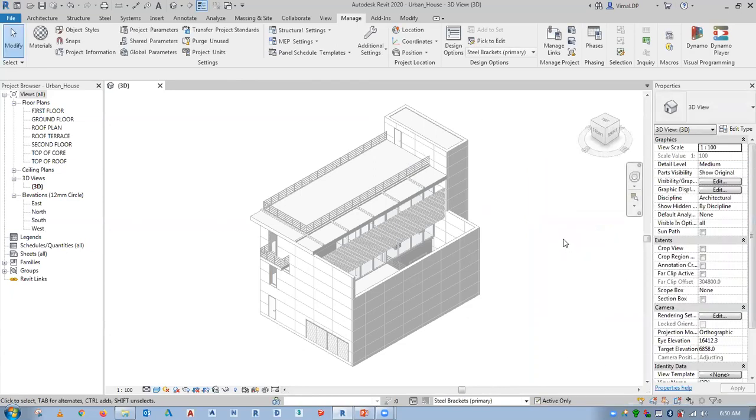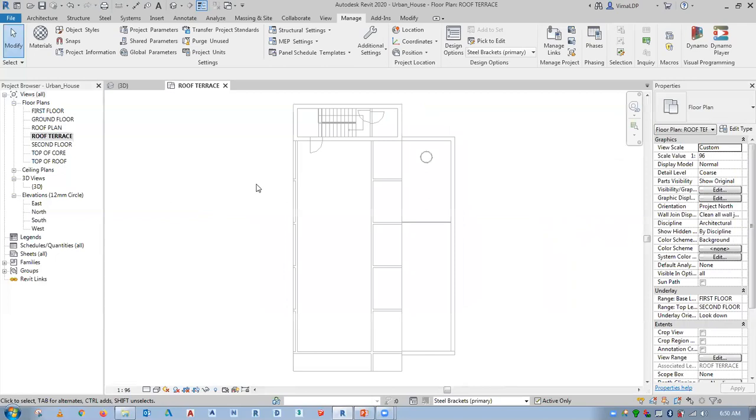Let's close the dialog box and try to select any element here. No, I won't be able to select them, because I am working in design options, and these design options are not going to disturb the existing model. Now let's start with the modeling part for Option 1, the brackets. I need to place different steel columns and beams. So let's open the roof terrace floor plan here.